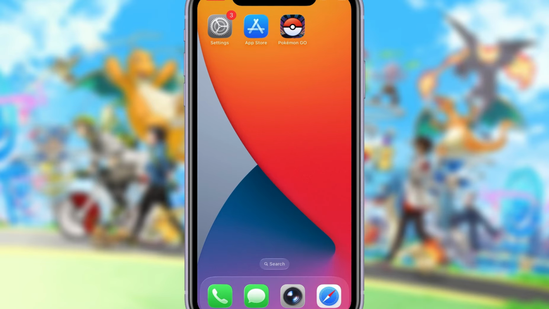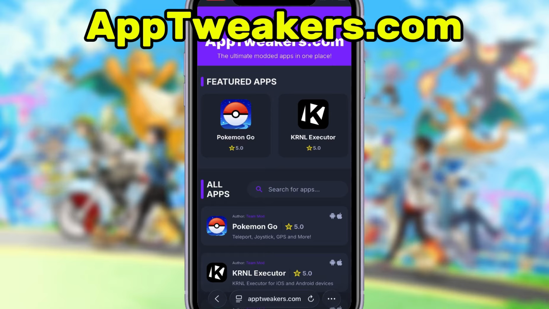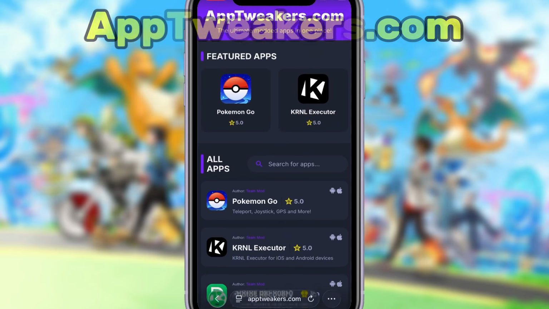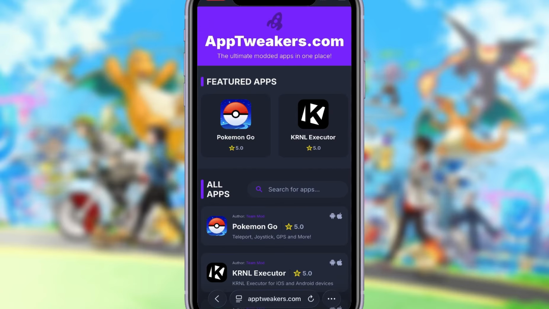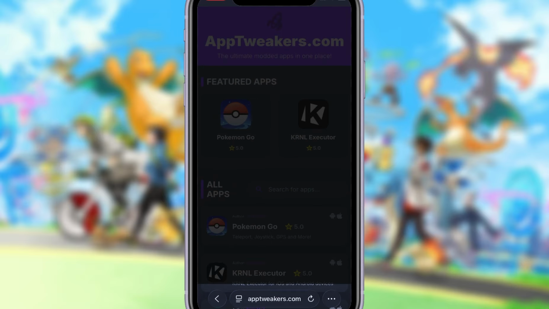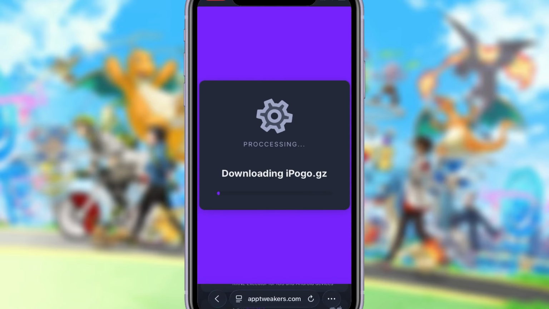What you need to do next is open up your internet browser, in my case it's Safari, and go to the website called apptweakers.com. AppTweakers is a website where you can find many apps and games with awesome features. Once you are on the website, search for Pokémon Go and click on it. To get started, simply click the download button and give it a moment to install. Depending on your internet connection, it might take a little bit, but once it's finished, you'll automatically be redirected to a page that says, Installation completed. At that point, the app will pop up on your home screen, and you're good to go.